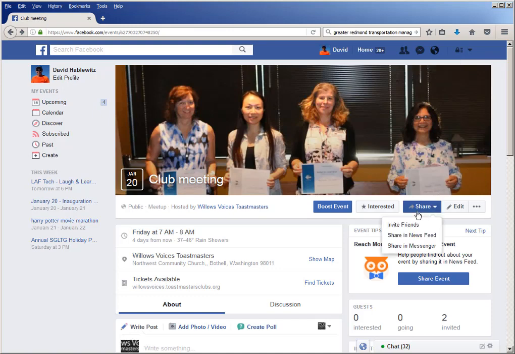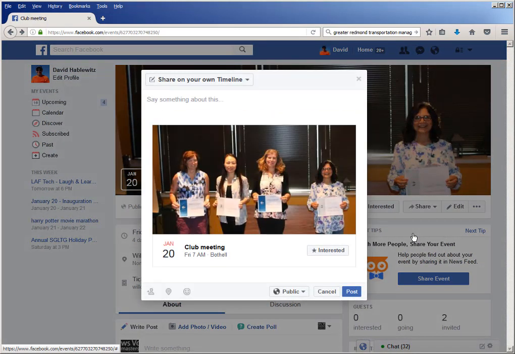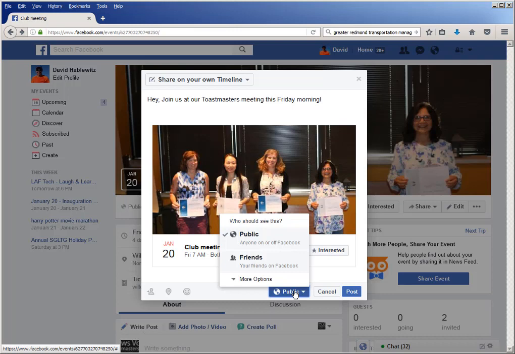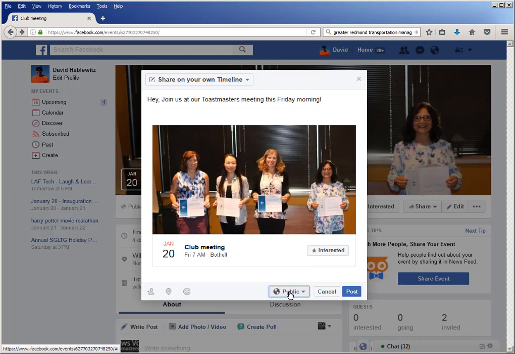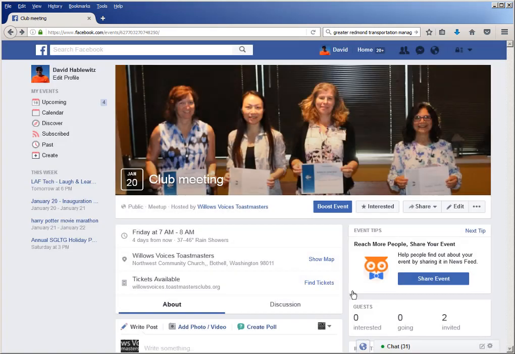First, if you click on the share and then share in newsfeed. Now before I share this in any groups, I like to share it on my own timeline, and I might even invite people to come to my meeting. And I hit post. Note I leave this as share on your own timeline and make sure that this is set to public. If your default settings are for any other settings, then you'll need to switch this, but make sure it's public so everybody can see it. And then I hit post. So that puts it on my own timeline.